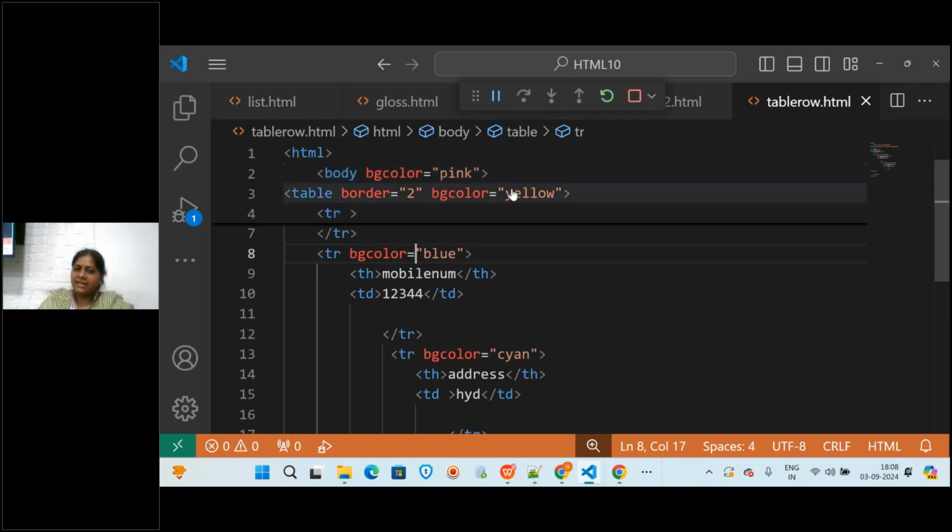So if you want color for a particular table, we will be giving, for the complete table, color yellow. In that, if you want some specific colors for a particular row, then also you can give blue, cyan, like that you can change the colors.